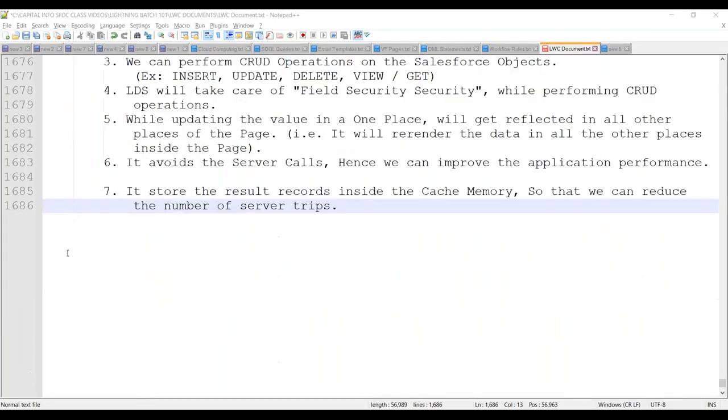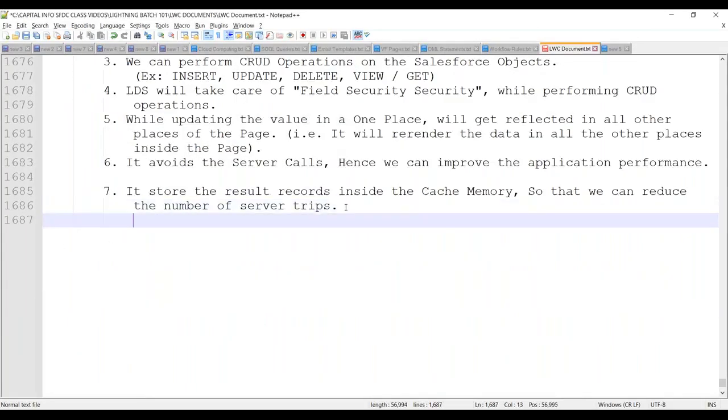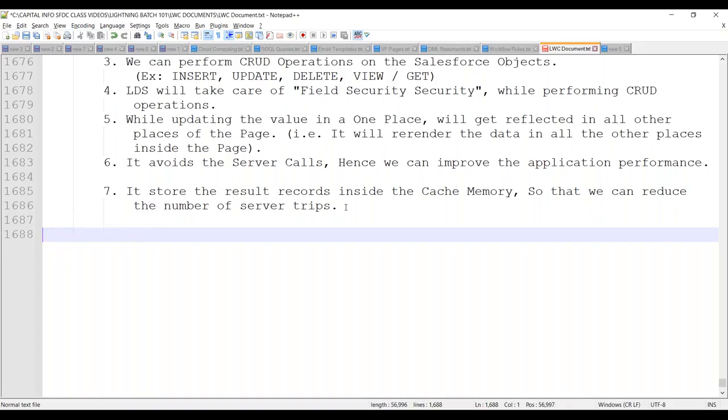Now, while implementing this Lightning Data Services, we can use either form based or programming based. Programming based in the sense that through JavaScript also we can fetch the records from the object and represent them on your Lightning Web Component, and we can do some operations. We can commit the changes back to the database without using any Apex classes.